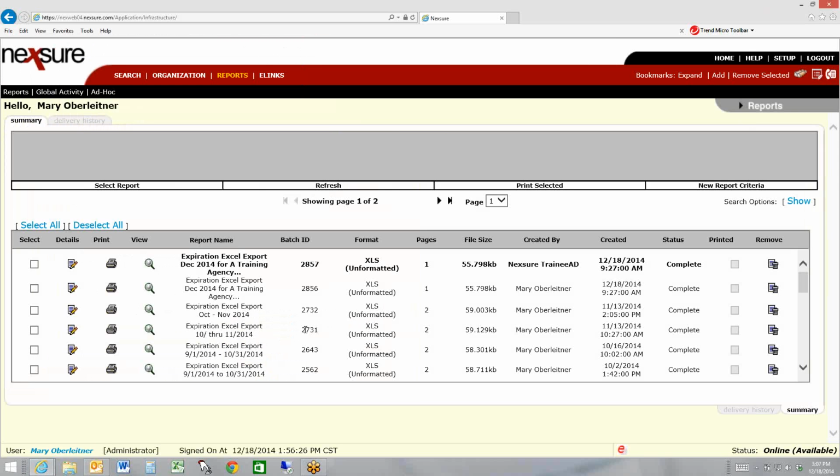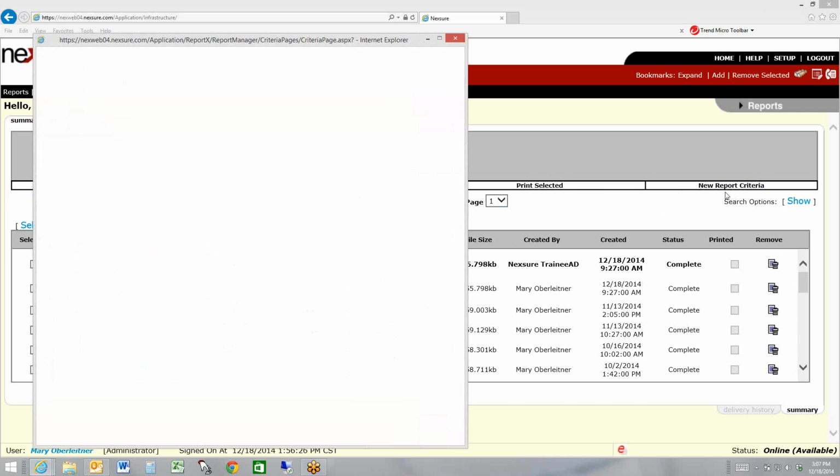Okay, so to create a new report, you'll have some reports out here if you've ever run any, but when you first start out on Nexsure, this bottom part of the screen will be empty. You'll notice that this screen looks like all the other screens in Nexsure in that it has a navigation toolbar. And these little words on the toolbar are links. Okay, so what I want to do is I want to click New Report Criteria because I want to create a new report.